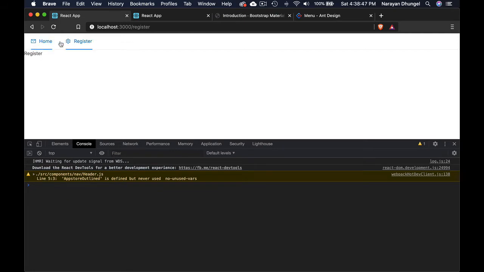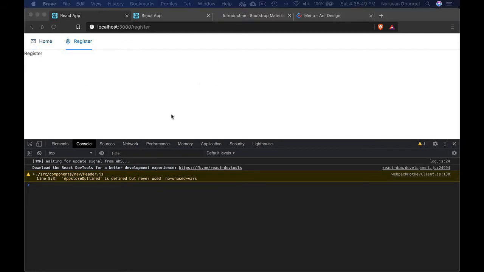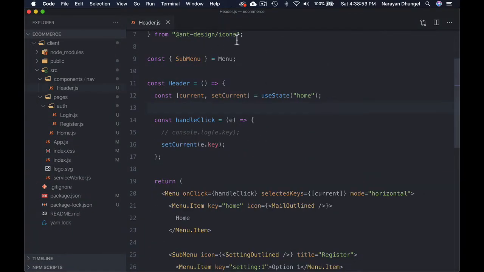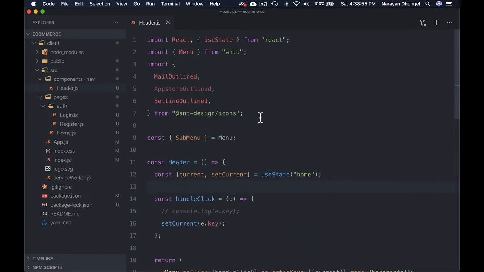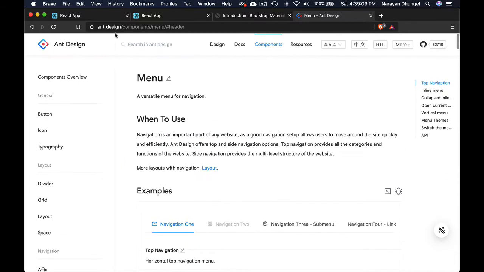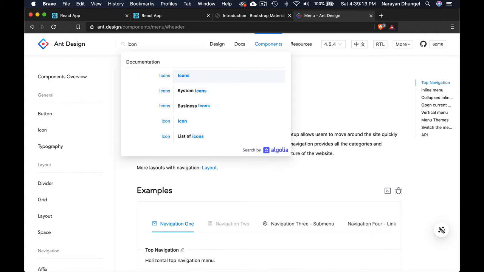Now we want to make them clickable, right? So let's go here. In the header, let's import React Router DOM. And actually before we do that, let me quickly show you about the icons. Ant Design comes with these icons. They're really cool. You can give them a try. They're a bit hard to find in the documentation, unfortunately. All right, so you have to search for icon.